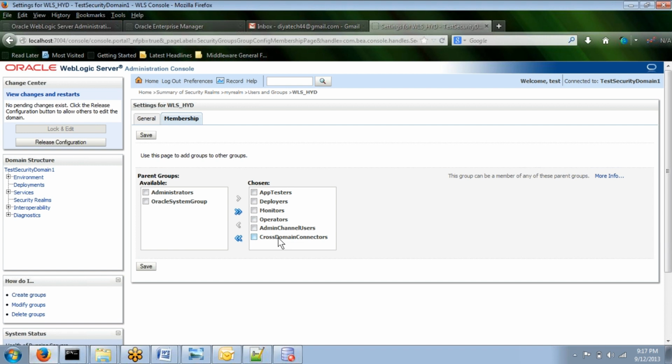In all these privileges, you cannot create a new username for the administrator. Only administrator can do that. Admin channel user can block, or cross domain connector can log into other WebLogic portal servers. But creating a new username and password cannot be done. Only administrator can do it. For the WebLogic server, in order to create a new administration username and password, that can be done only by using administrator.